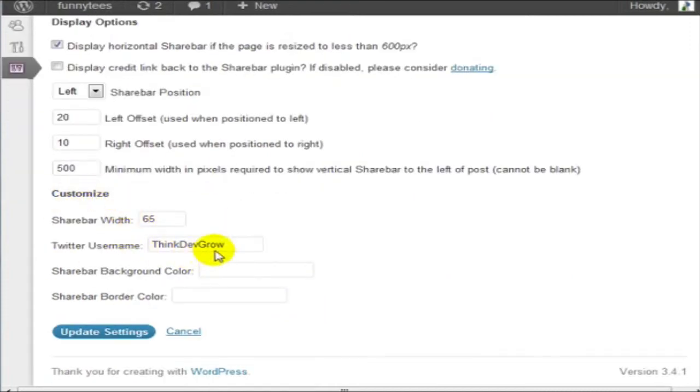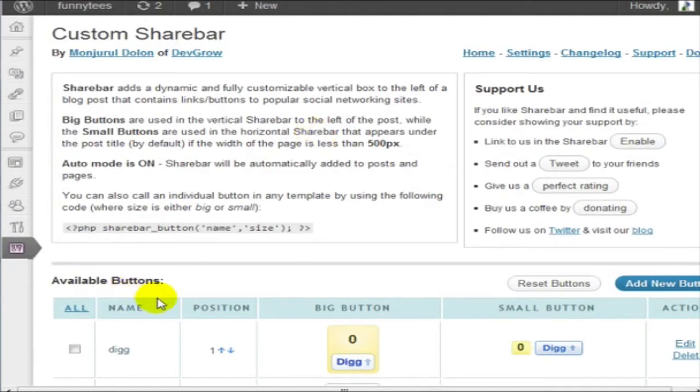Under this section, you can customize the share bar itself, the share bar width. You can enter your Twitter username, and you can also change the share bar background color and the share bar border color. In this case, we're going to leave it blank, enter our Twitter username, and click on Update Settings. Now, at this point, we can go back to the live site and check it out. You don't need to do anything more than just changing the configuration settings, and that's it.